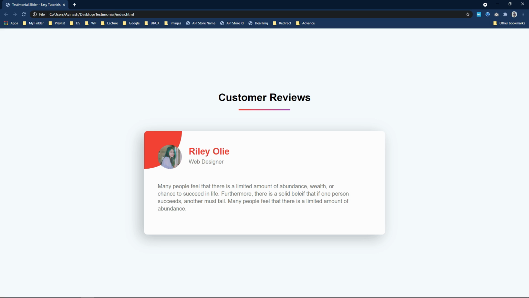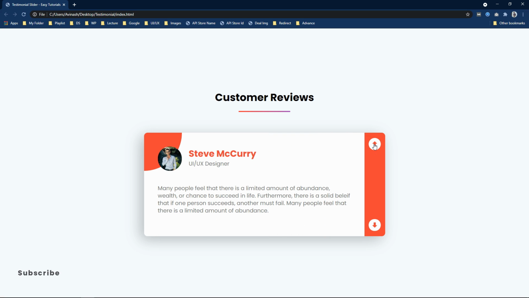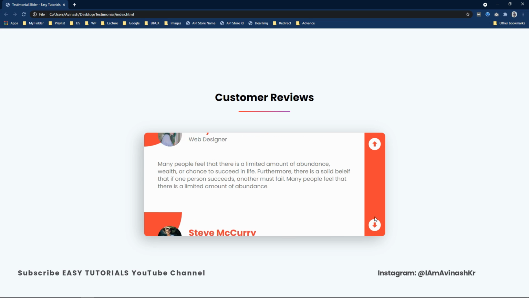In the left top corner, you can see a red color pattern that makes this design more beautiful. And in the right side, there are two icons that are used to change the slide. If I click on the up arrow, the testimonial is sliding up, and when I click on the down arrow, it is sliding down.